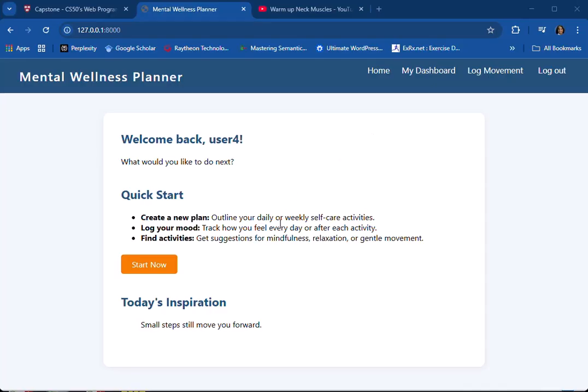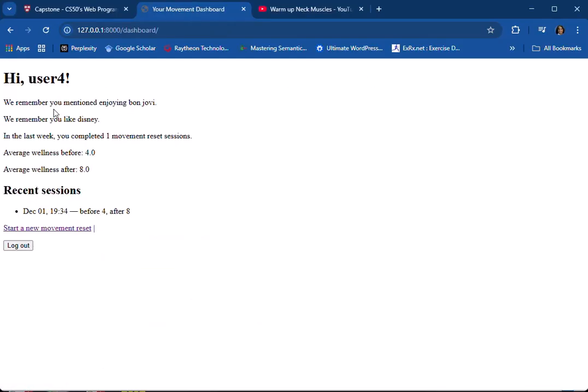Now we go back to the dashboard here. This is the My Dashboard. We remembered the music. It now includes the new session, updates the weekly stats, and uses the user preferences model linked one-to-one to the user to remember their favorite song and movie. Here's the history of this session that they did on this date, their before and after scores.